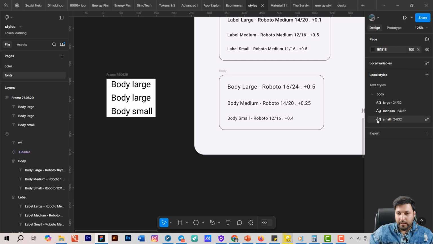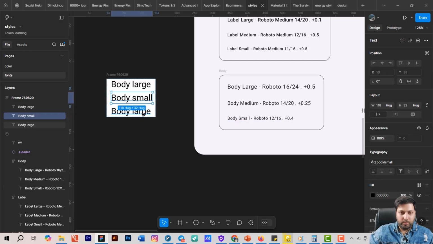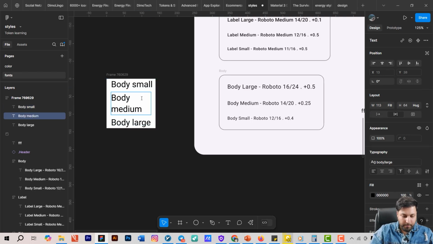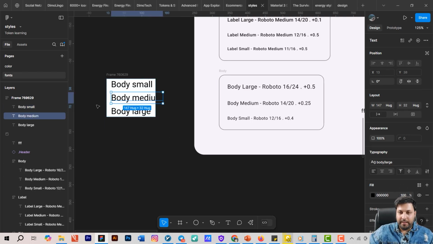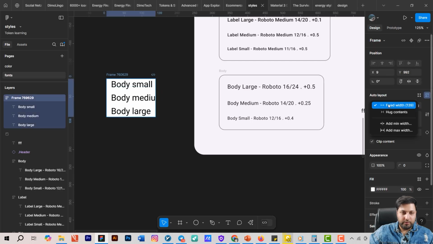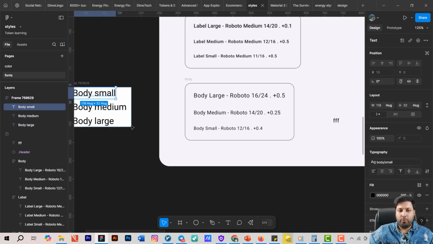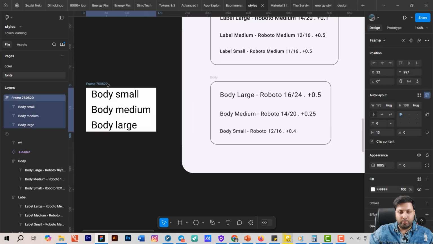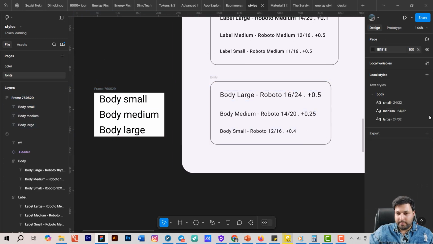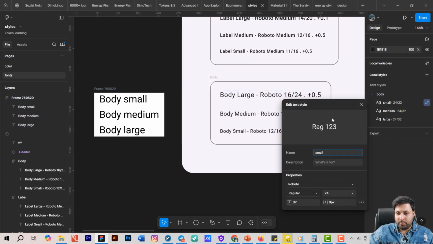Now it's better to bring the small on top, then medium, then large. So body small, body medium, and then we have body large. So let's click on that, and then hug contents. That's very good. So for body small, what do we have? We have Roboto font family. Let's go, and here body small.